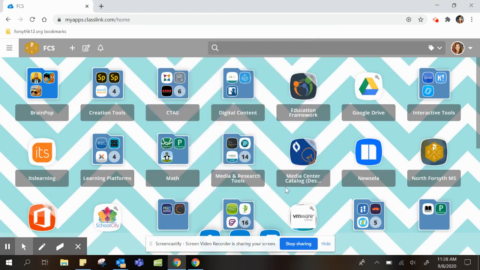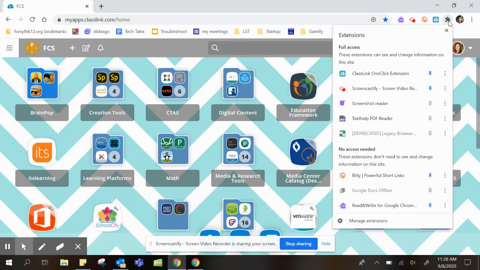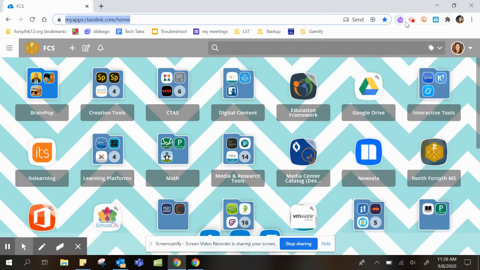Yes, I'm in. Okay, now here is all of my bookmarks and my extensions. And see how it populated? So it put them all up here. So just make sure that you have turned your sync on when you get on a different computer.